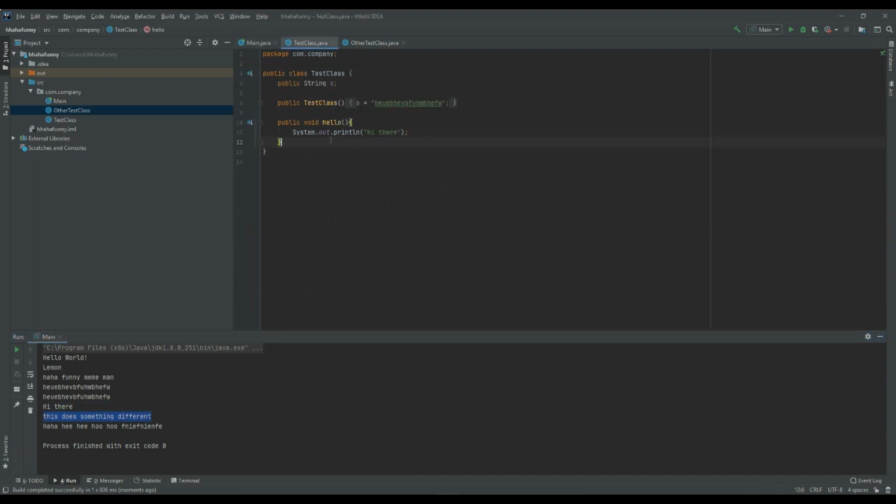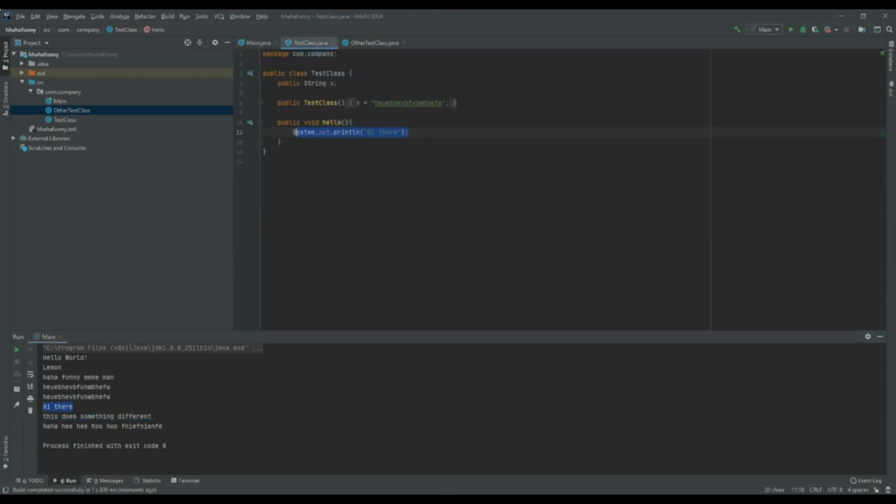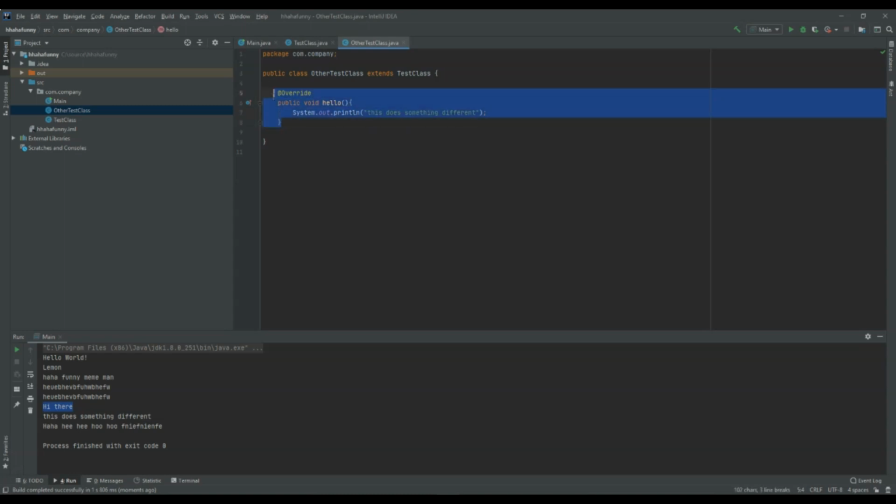And that's because if you have an instance of test class, when you run hello, like we're doing here with x.hello, it will just print hi there because that's what we're telling it to do. But if you have an instance of other test class where we've overridden the function, we've changed it only for this class, it will say this does something different because that's what I've told it to print out if you're running it from this class.